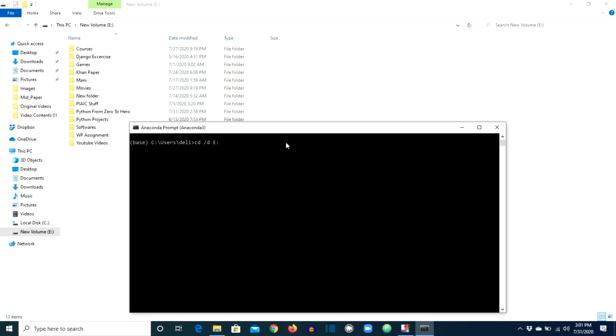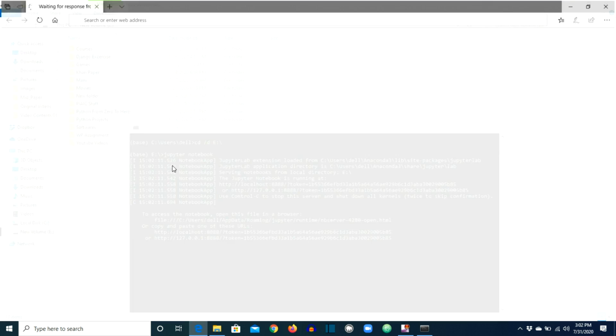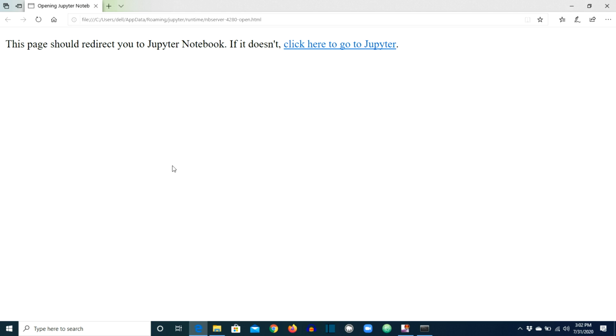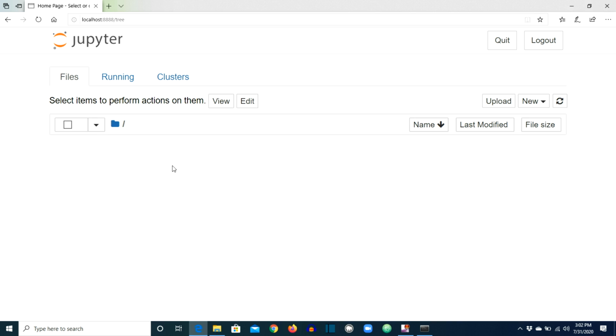Now we are in our E directory, where we want to open our Jupyter Notebook. So let's just open it. Jupyter Notebook. Press enter, and the Jupyter will open up for you. Interesting, right? We can open Jupyter Notebook anywhere we want to get easy manageability of files.